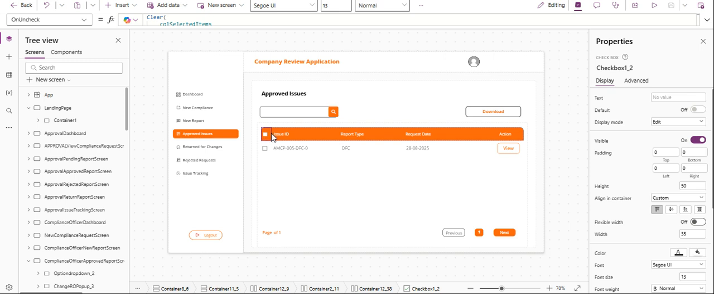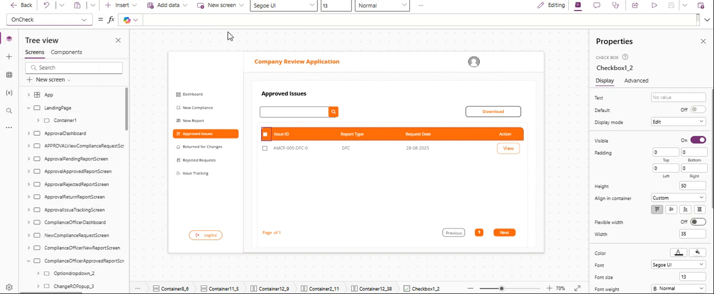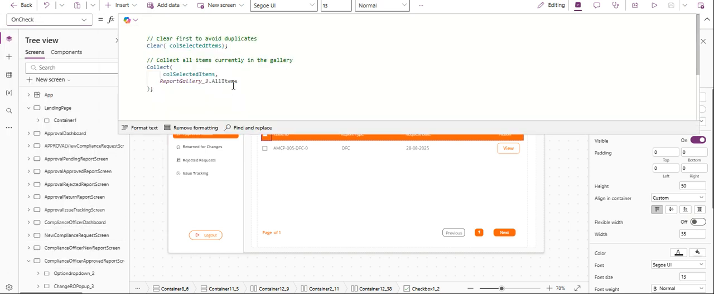All right, having done that, I just added some functionality on the check. We have the OnCheck property of this, that is, once the user checks, what should happen? I first of all cleared the co-selected item collection, then I said collect all items currently in the gallery. The name of my gallery is ReportGallery2_2. So .AllItems will select all the items on that gallery and just create a collection of it. So that's basically what happens when the user checks.